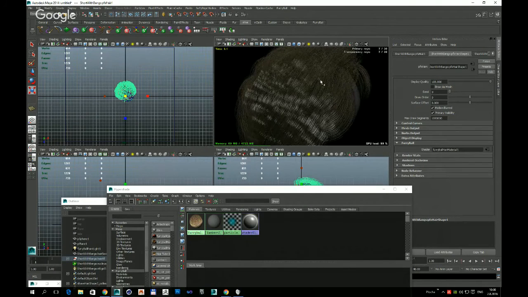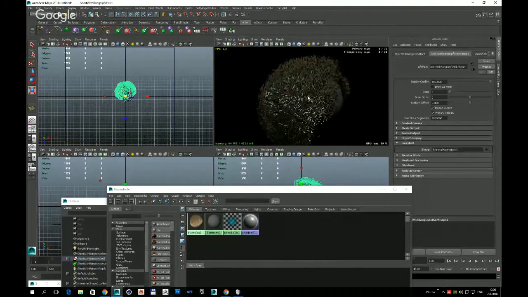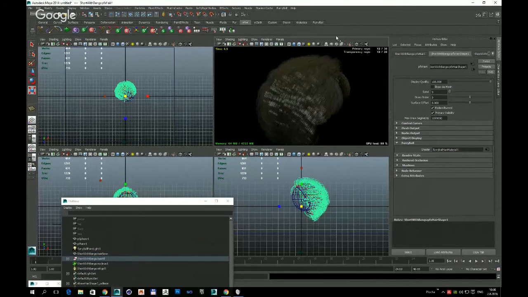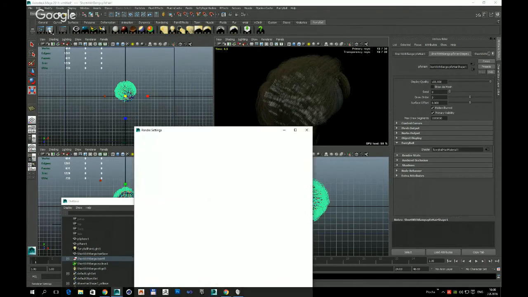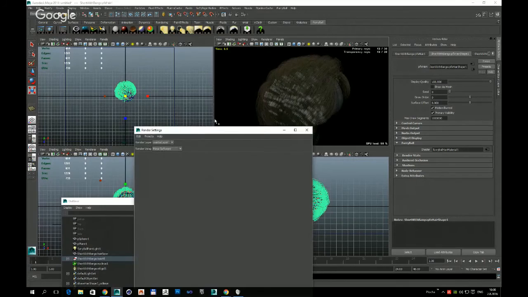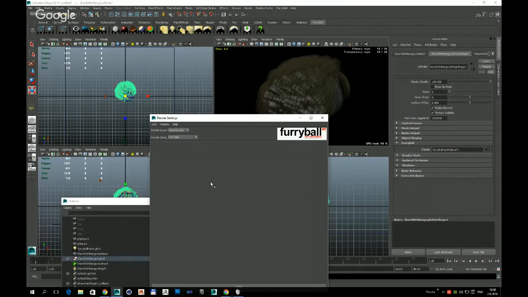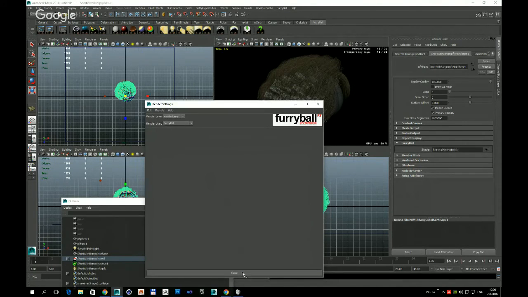So you have to be careful with the number of hairs. So it really depends on your GPU. We have settings here. So it's gone. Oh Maya. I have to restart Maya again.